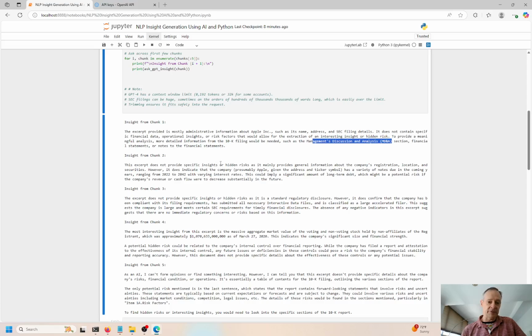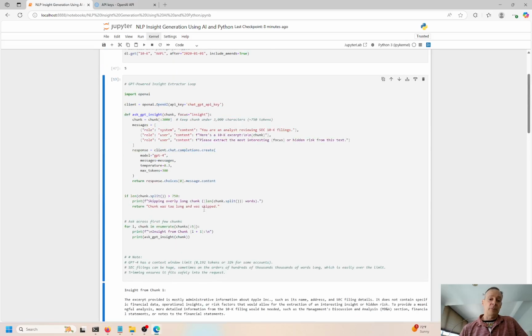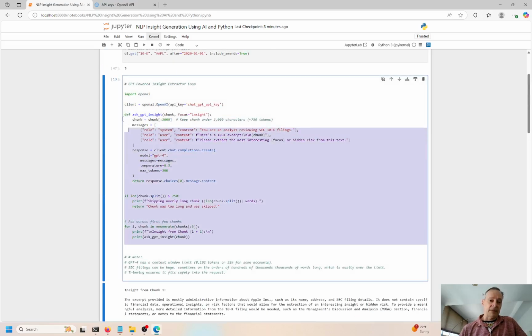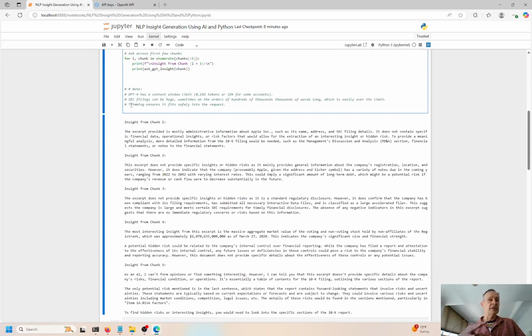This excerpt does not provide specific insight or hidden risks, as it mainly provides general information about the company's registration. Okay, that's okay. I think this came out as risk because you see the word risk. Obviously, risk is a risky word, but I didn't tell it anywhere in here to look for a risk. So I think it's very interesting. It's learning what potentially could be a threat to this company or to the potential investor in this company, right?